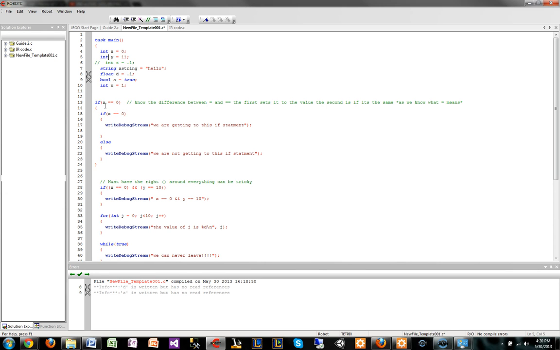Since we have that if statement, x is equal to 0, and notice I have two equal signs here. That's saying if the value of x is equal to 0. This is setting x equal to 0. Let me say that again. This is if x is equal to the value of 0, and this is setting x to the value of 0. And so this means that if x is equal to 0, which it is, it should run what's inside here.